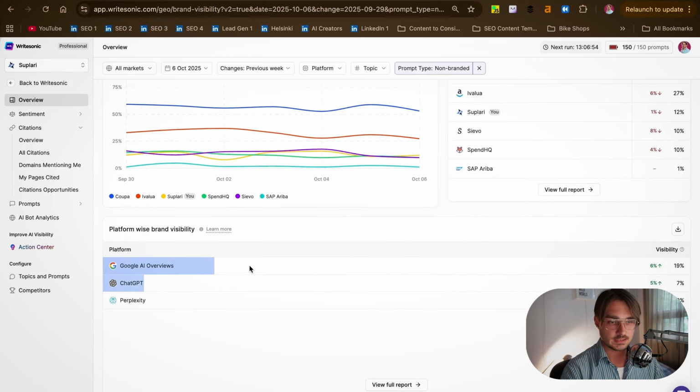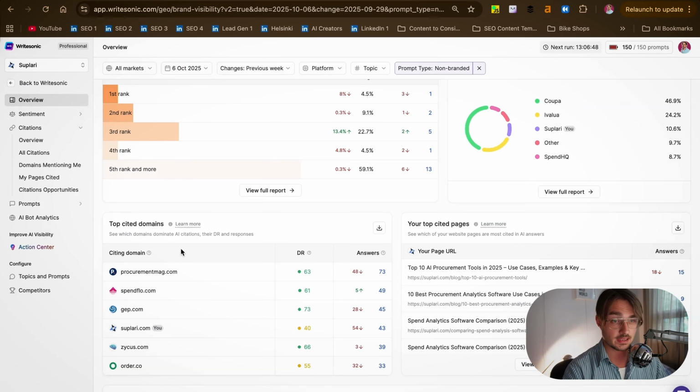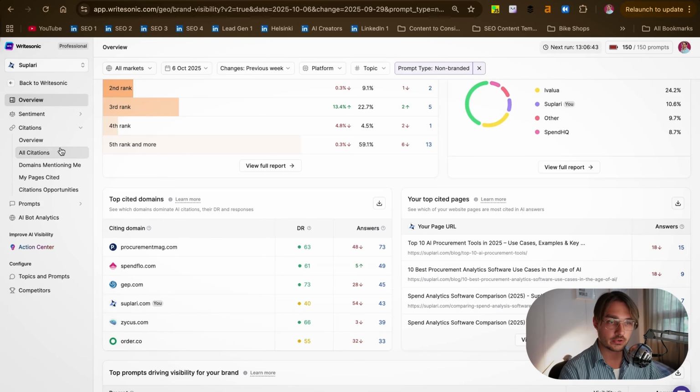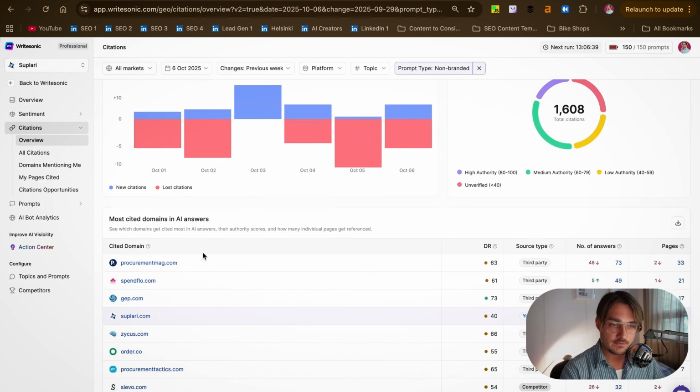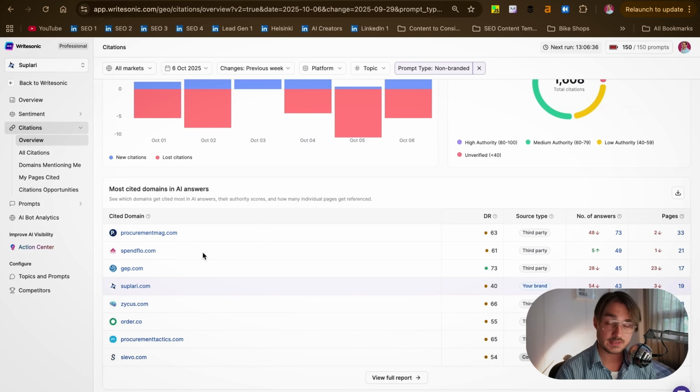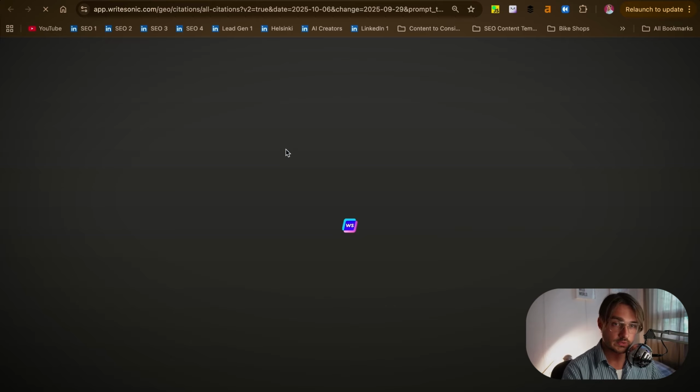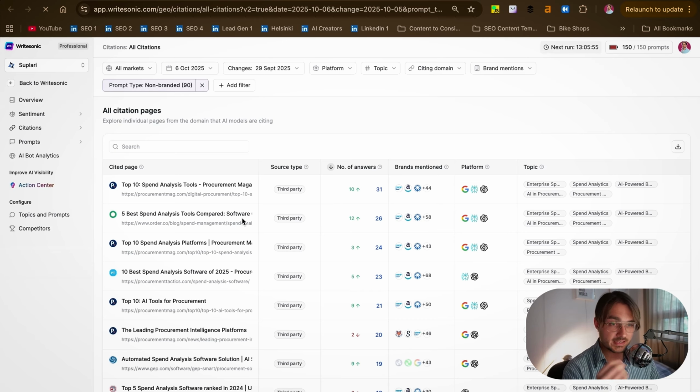The second very important feature that WriteSonic has is the citations. You can check it either here or you can click here, and it gives you all the domains. These are not your main competitors. These could also be indirect competitors, but these are the domains that are the most cited by AI search engines in your niche. Why is this important? Well, if you go to the full report, once you're here, you can see the most cited pages for each domain, and this is a very useful functionality.